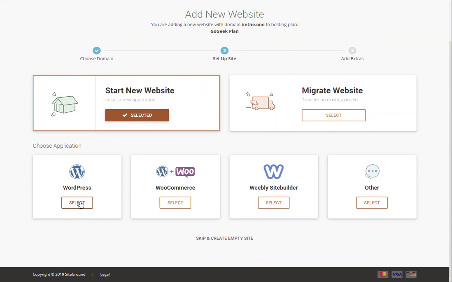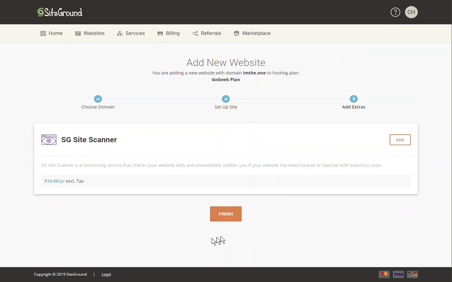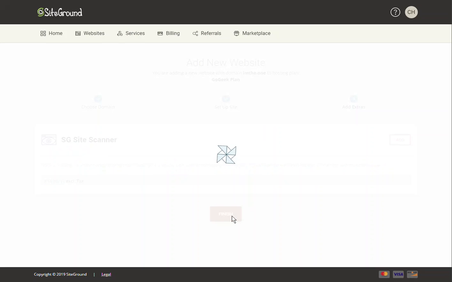Now if you choose WordPress or WooCommerce, I haven't ever done WooCommerce, but if you choose WordPress, it installs quite a few extra things. It uses the Neve theme, which I like, but it also builds a home page that takes a while to throw away. So it just depends. I'm going to skip and create an empty site this time to see how hard it is to spin up an empty WordPress. I don't want the SG site scanner for this particular site.